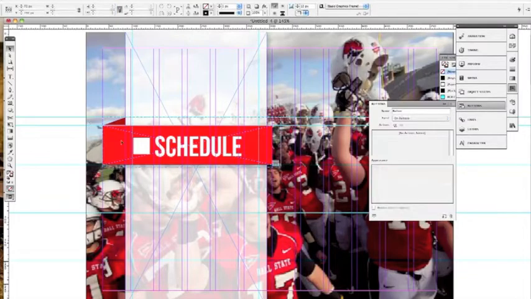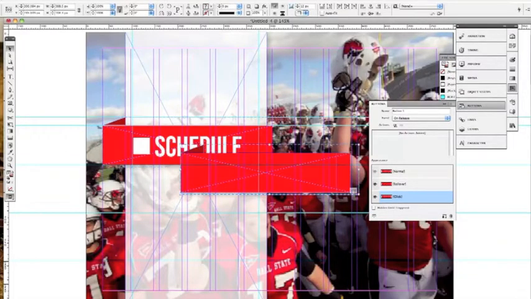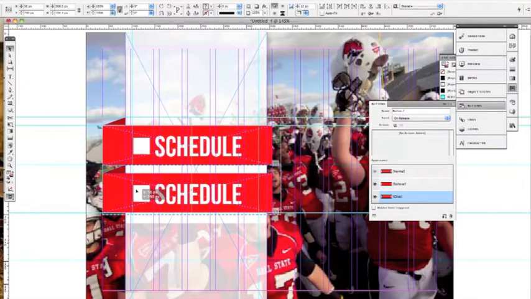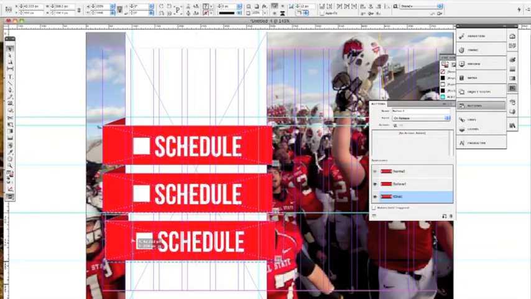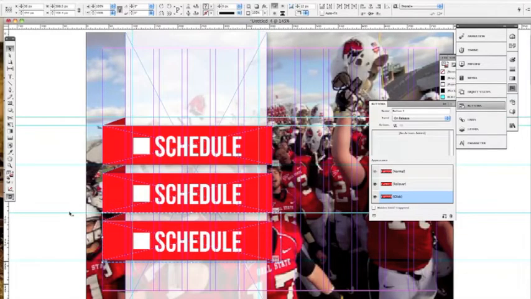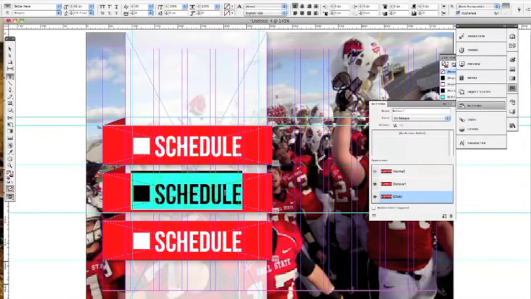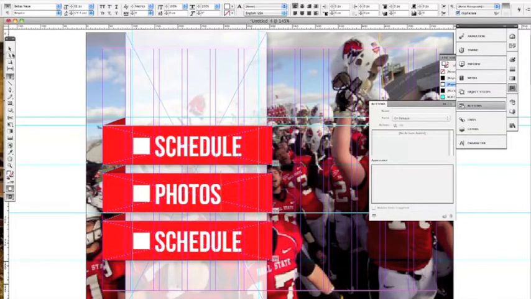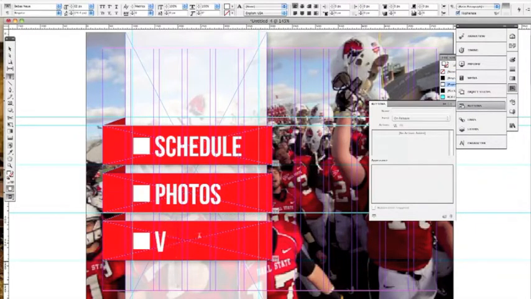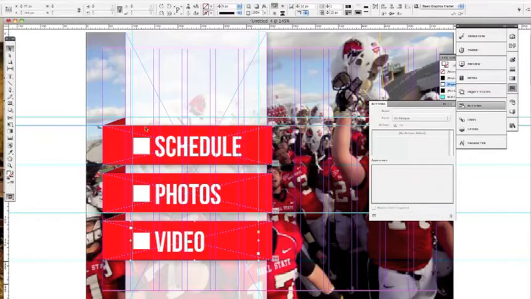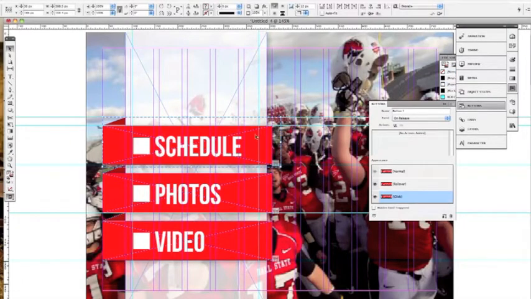Okay, I'm going to click off of that, click back on, press Apple C and Apple V and make a copy of that. And I'm going to line that copy up with the guide underneath it. And I'm going to do that one more time. Okay, now I just need to get in here and change these to photos. And make sure that you change all of the states here.